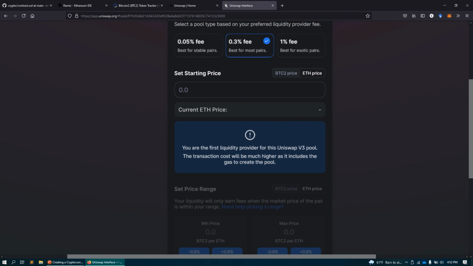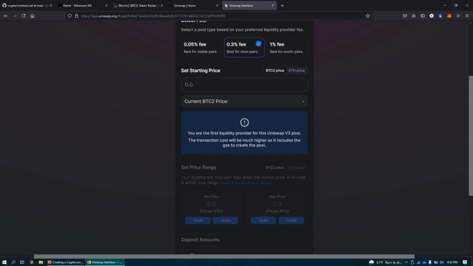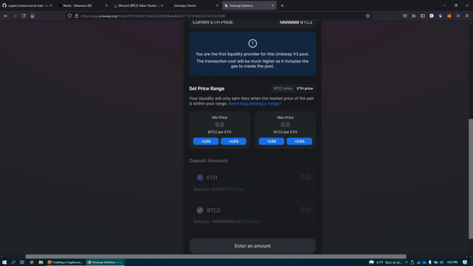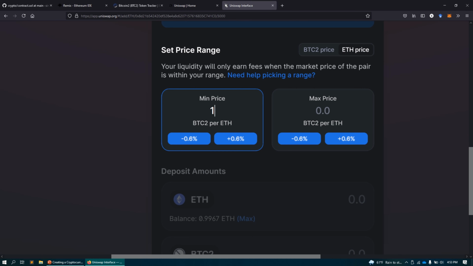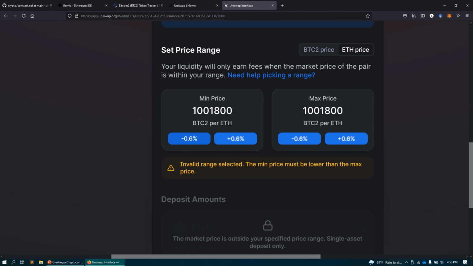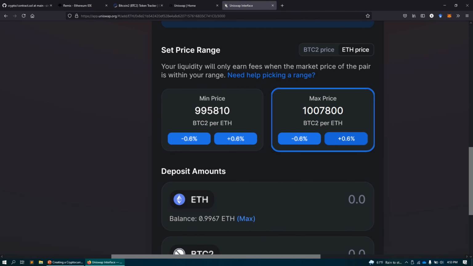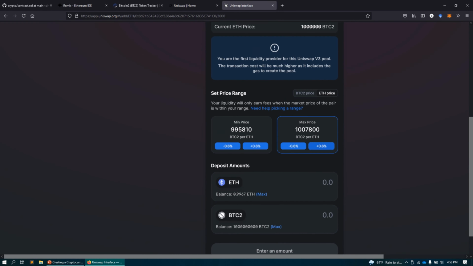And then the starting price. We can do it in ETH or Bitcoin. Let's set it to, I don't know, 1 million. So let's say 1 ETH is equal to 1 million BTC2. And then we need to set a minimum price and a maximum price. So let's just do the same thing, 1 million and 1 million. And you can see it does change. Let's do -6% and plus 0.6%. And so now we have a minimum and maximum price that it will sell for.